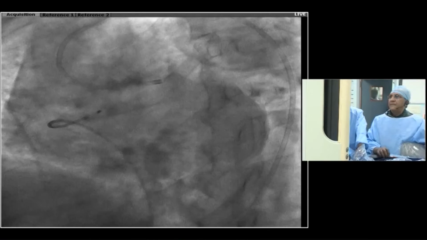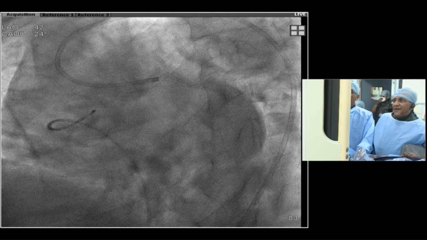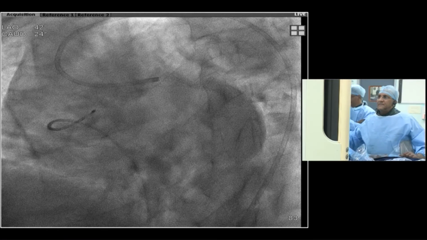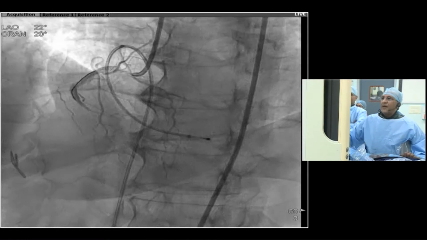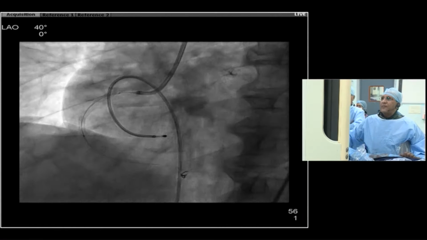Kirti, we are with you again. You want to show us what you did on the right before going on the left? Yeah, of course. Can we go back to the right, please? Go back, go back. Yeah, we saw this.